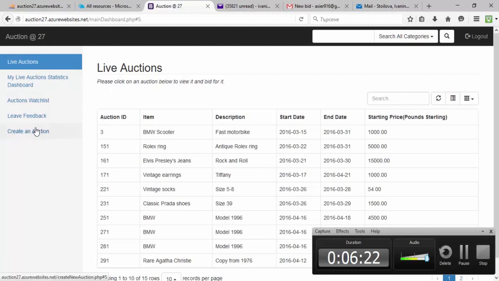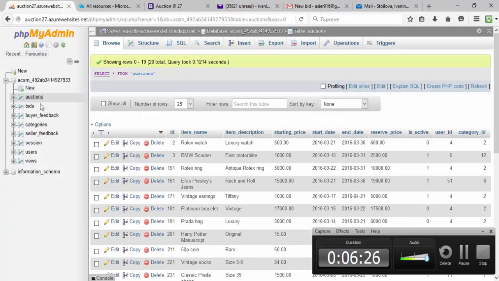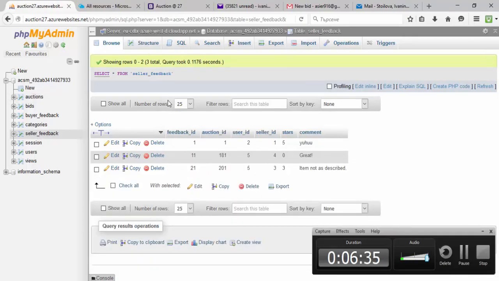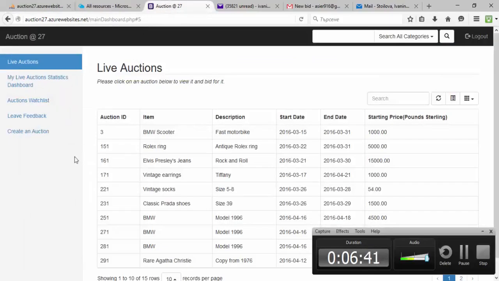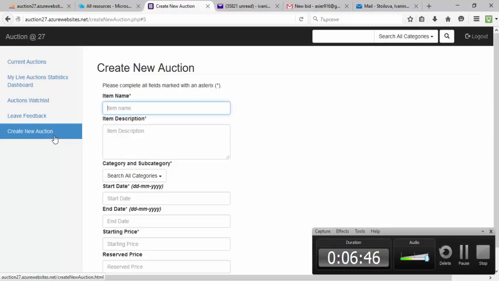Now I'm going to actually check whether this piece of feedback has been received in the database, as there's no way to check this through the interface. And as you can see, it has been successfully logged. And now if we go back to the web page, we can lastly create a new auction.